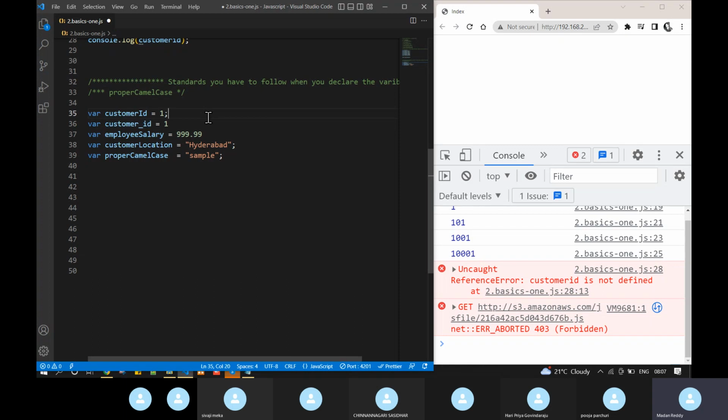He can understand, okay, this is customer ID, this is employee salary, this is customer location. So you should follow this kind of standard. In this way you have to prepare. Customer ID is okay, and this is also okay. Either you can take this kind of syntax or the other syntax. For example, employee salary, instead of this, this is also okay, no problem. You can follow this syntax or that syntax.